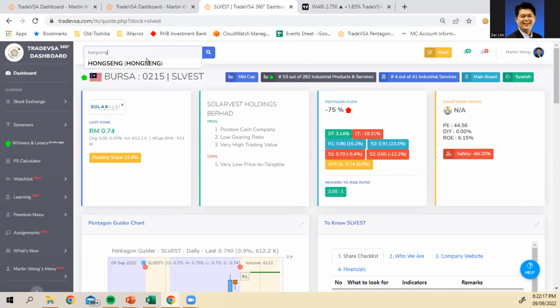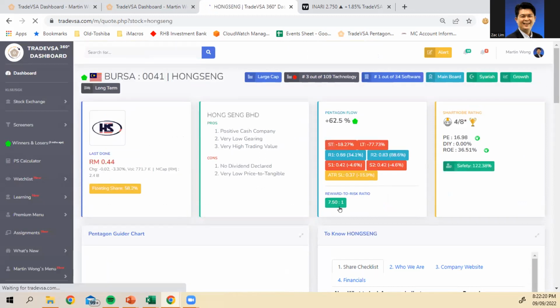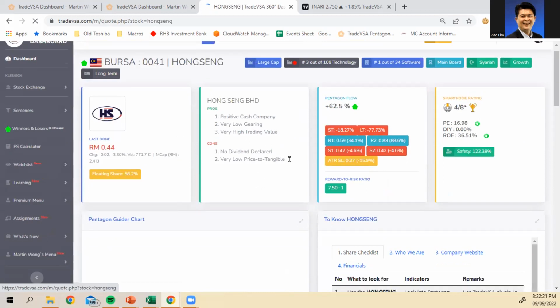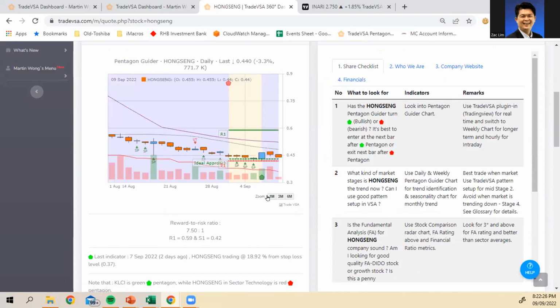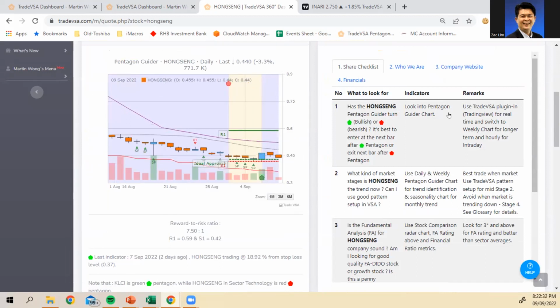Okay, Hang Seng in here. So Hang Seng is 7 to 5, even better. You can see Hang Seng, wow, this one is really... so we'll switch back to 1 month first. So you can see from here, we got green Pentagon, and the ideal approach, let me just make this bigger again.